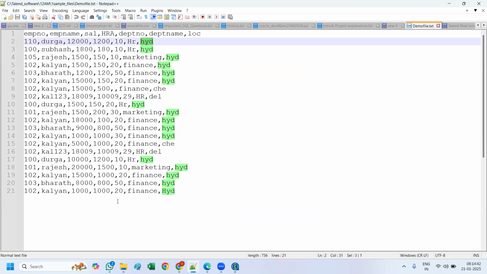Just a simple transformation. In Talend, we have three types of jobs: simple jobs, medium jobs, and complex jobs. Sometimes you will receive a simple transformation, sometimes a medium transformation, sometimes a complex transformation. And today's requirement is a simple requirement: I want department number 10 records loaded into the database. Okay. You received a file.